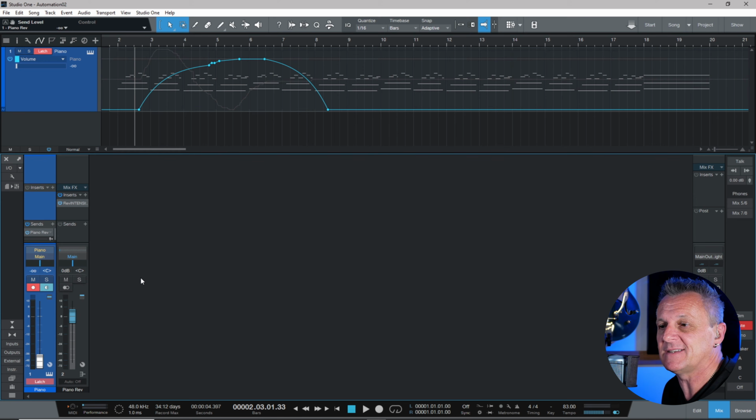So what can be automated in Studio One? Well, as it turns out, quite a lot. We've seen the basics already, like the fader and the panning. We can also automate mute, and we can also automate our inserts and sends as well.